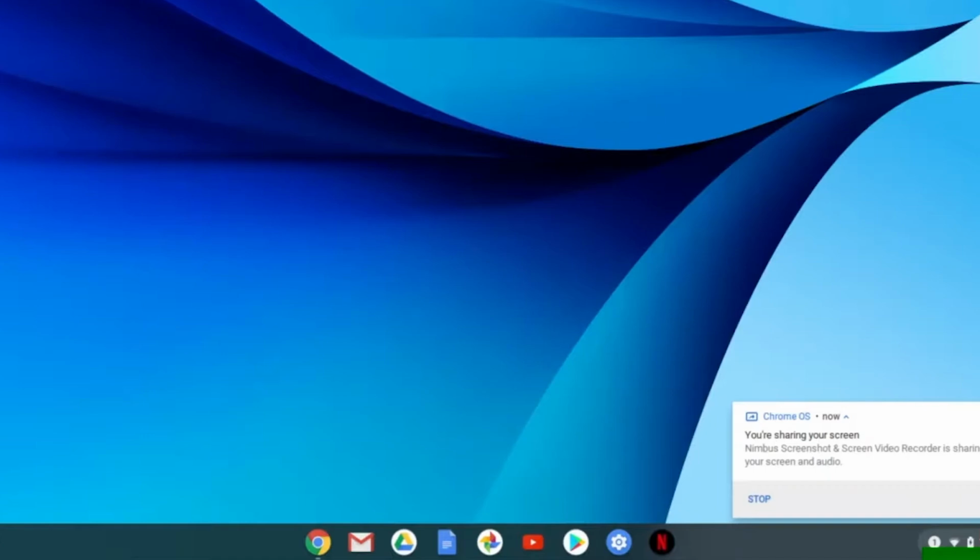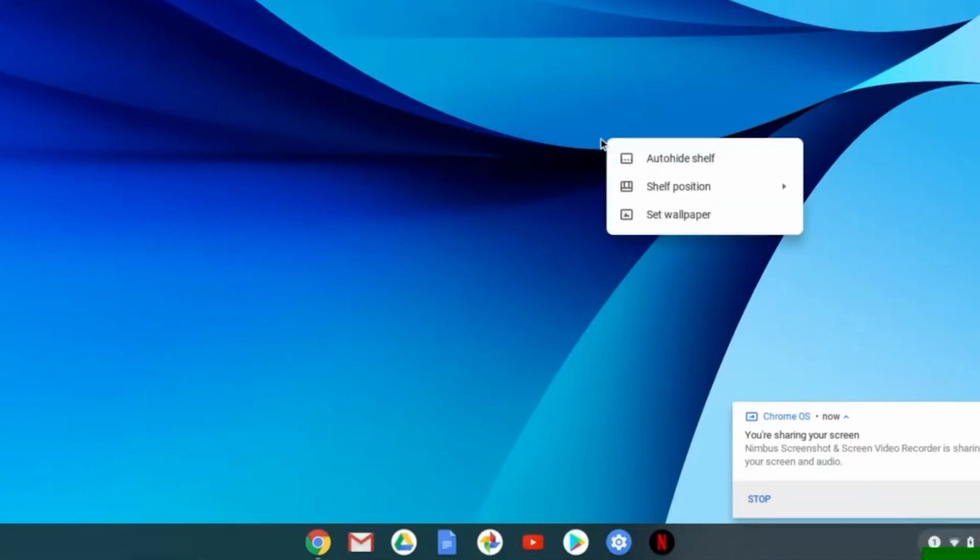So there are multiple ways to do it, and first I'm going to show you the easiest way to do it. So all you have to do is go to your desktop. Now right click on the screen and click on Set Wallpaper.